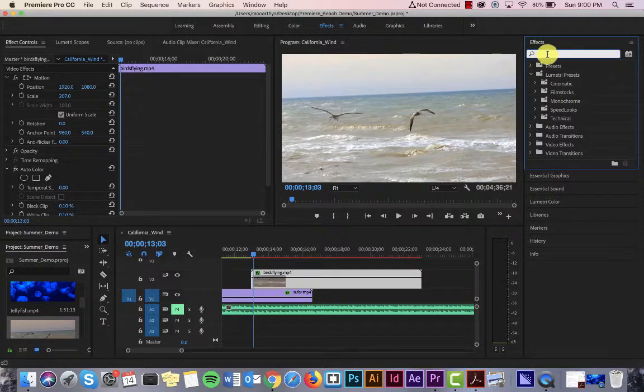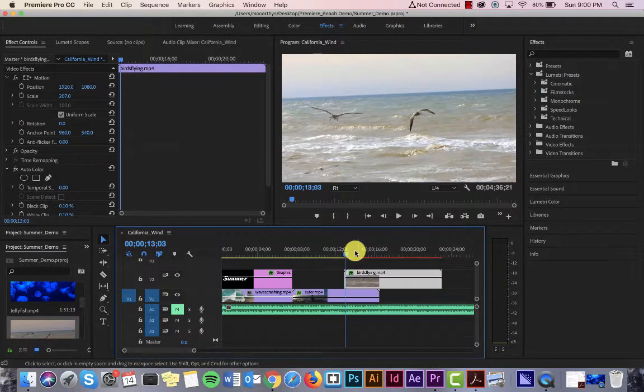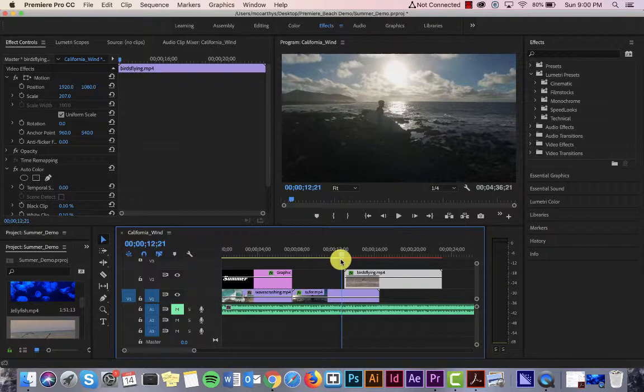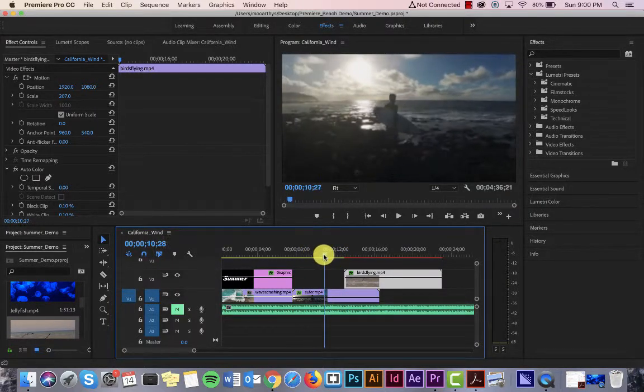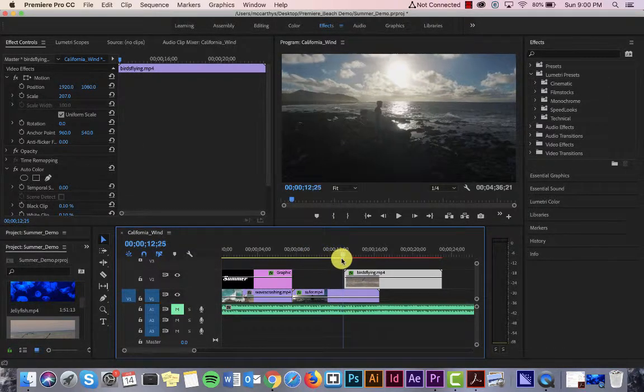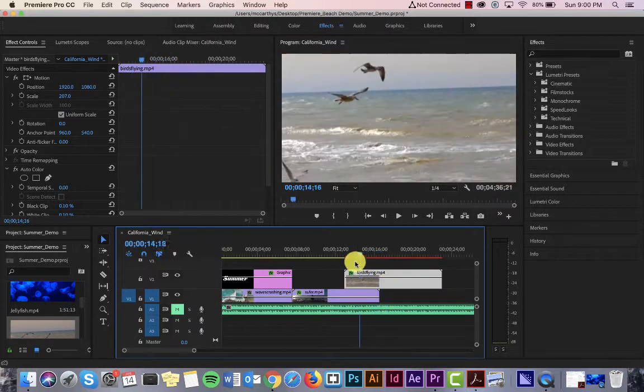You could just punch in color and go to autocorrect. And for me, that worked because it made it a little bit less brown and dull and really heightened up those colors. So I want to make sure that there's enough of the surfer where, you know, he goes from the blur, there's enough of him, and there's going to be enough of the birds flying.